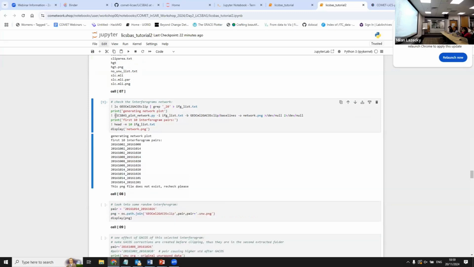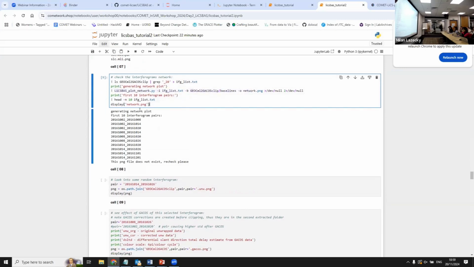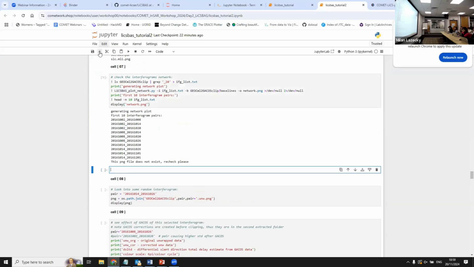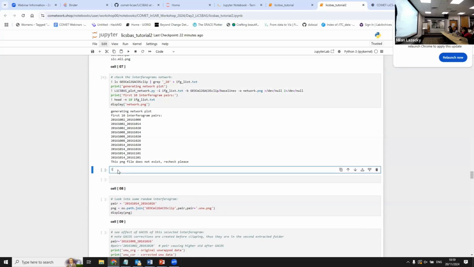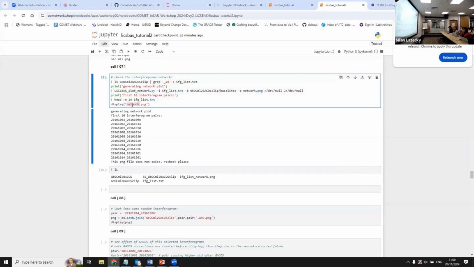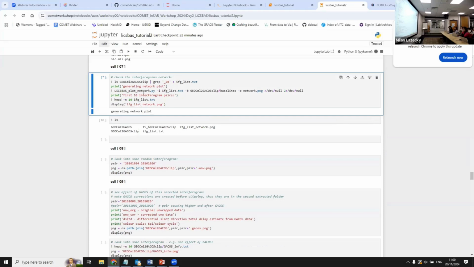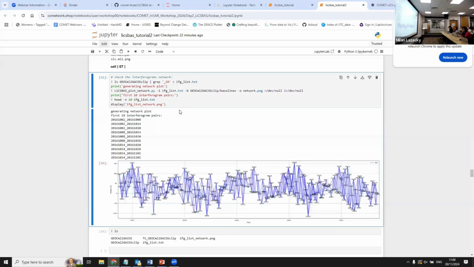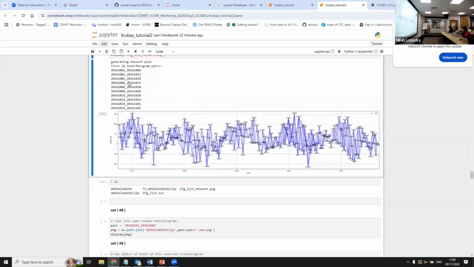So this command will generate a PNG file of the network, and there is an issue with the name of the PNG. So I'll just find it. Yeah, it's just named differently. So I'll show it to you this way. Oh, I'm not sure why, but okay. So this would generate a network plot, so we can see what our data set is, and this is our data set. It starts from 2016 and goes until 2021. So this is the interferometric plot that we start with.